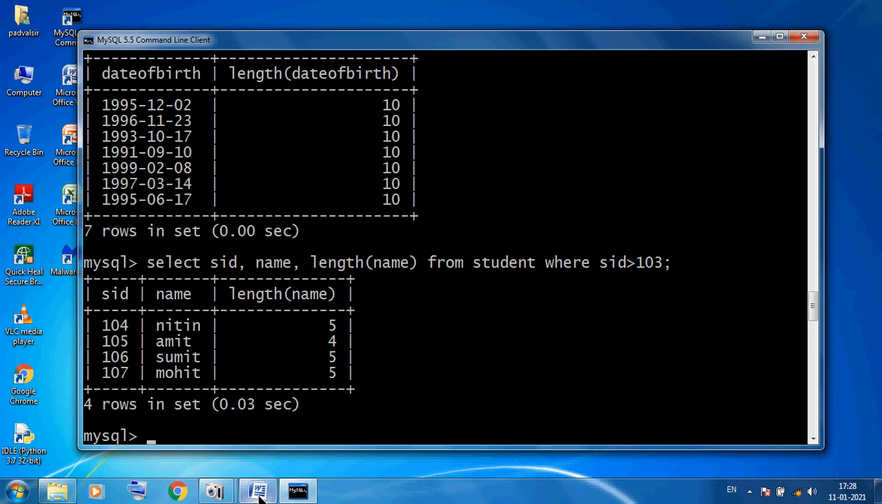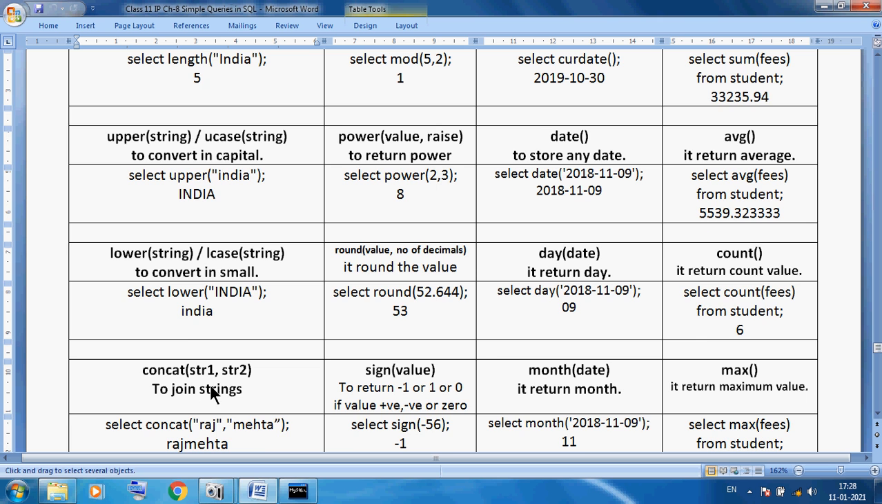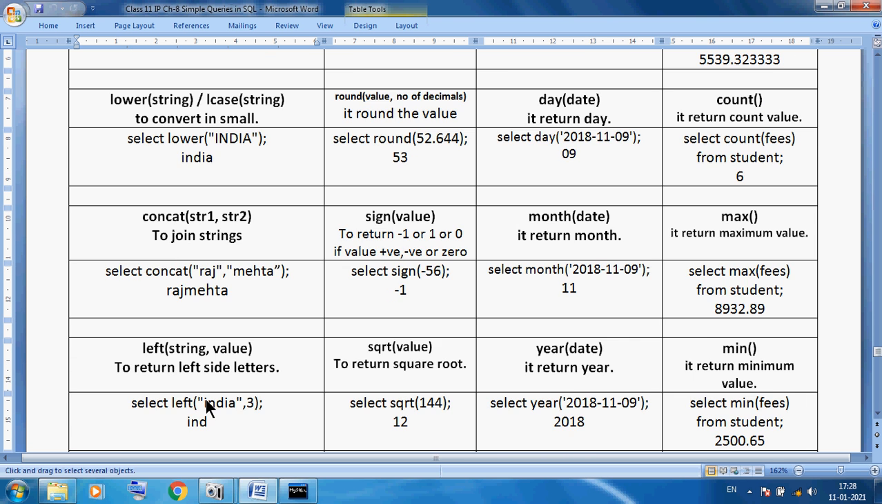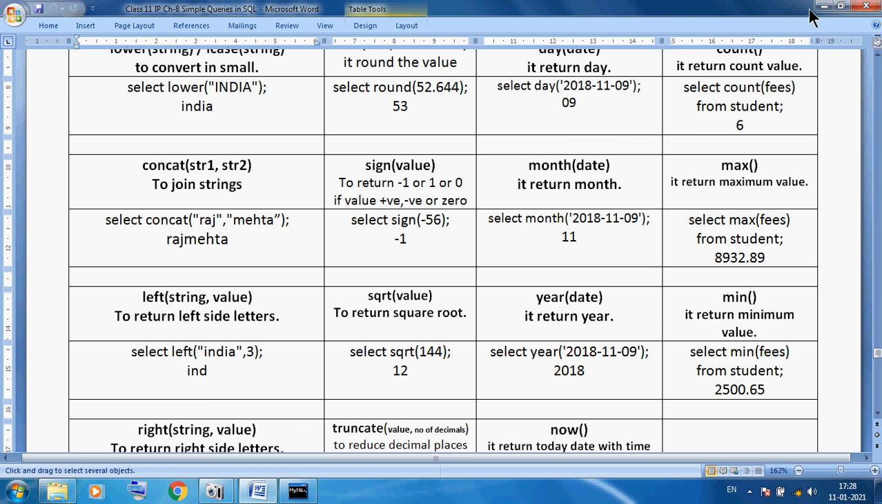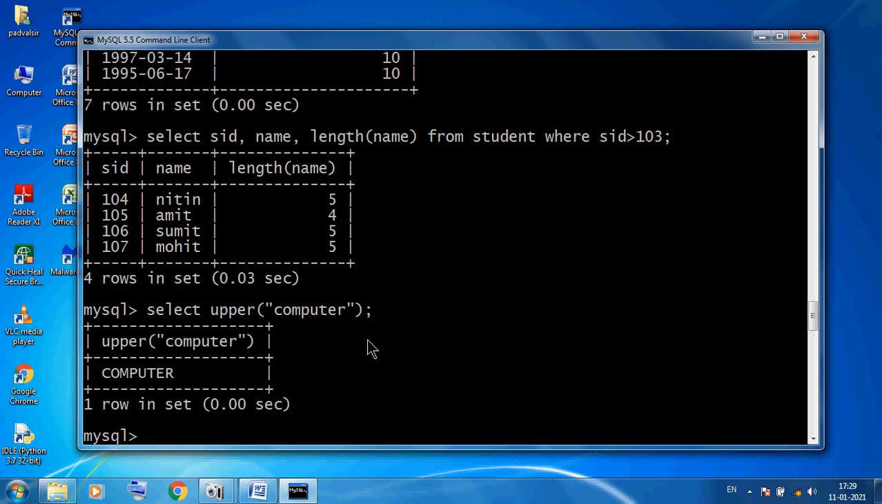Okay, so the same thing we can use with the upper function, lower function, concat function, left function. This type of thing we can use. Here I am using select, and the upper function, with computer in small letters. So the upper function will convert this computer into capital letters.